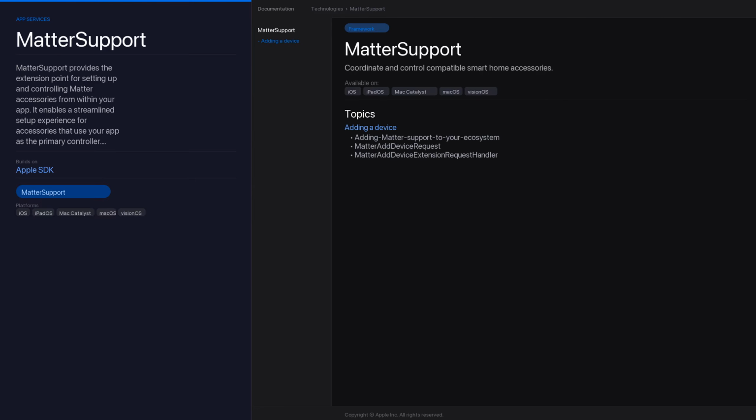Matter Support provides the extension point for setting up and controlling Matter accessories from within your app. It enables a streamlined setup experience for accessories that use your app as the primary controller, used by smart home accessory manufacturers that have a companion iOS app alongside their Matter accessory.